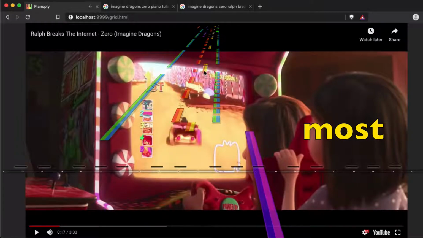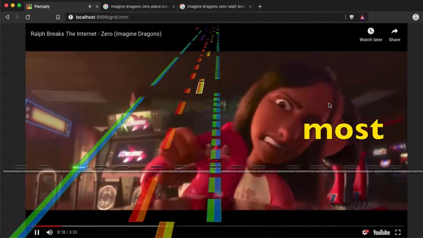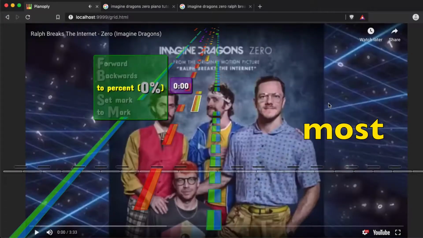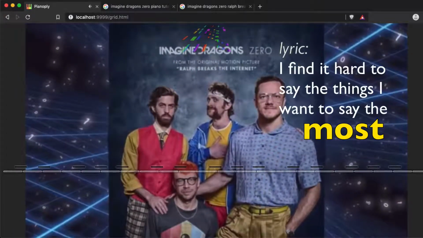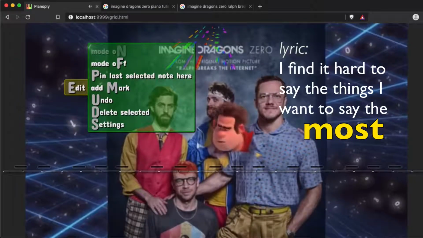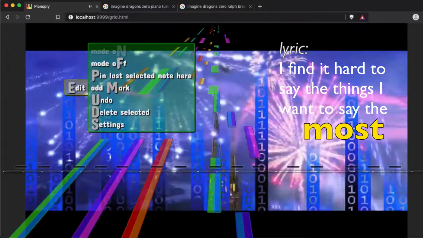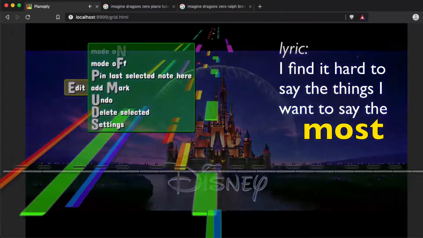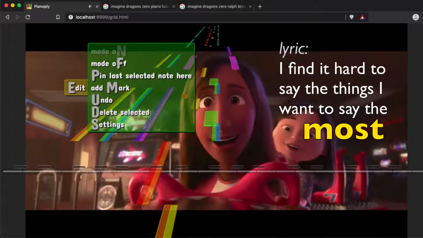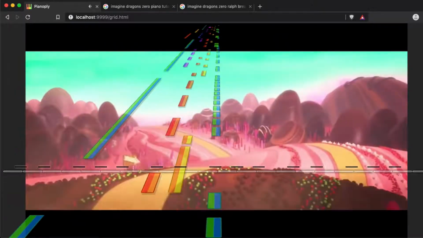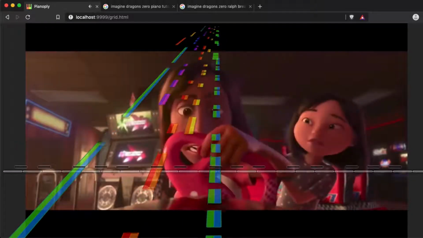I'm going to turn on edit mode here so that I can select notes. I've selected it. You see the white border. And I'm going to wait for the first line of the song. Most is the last word in the first line of the song. And I'm going to hit pin, edit pin, the letter P. I find it hard to say the things I want to say the most. And there it is. So that adjusted all the notes, it shifted them all.